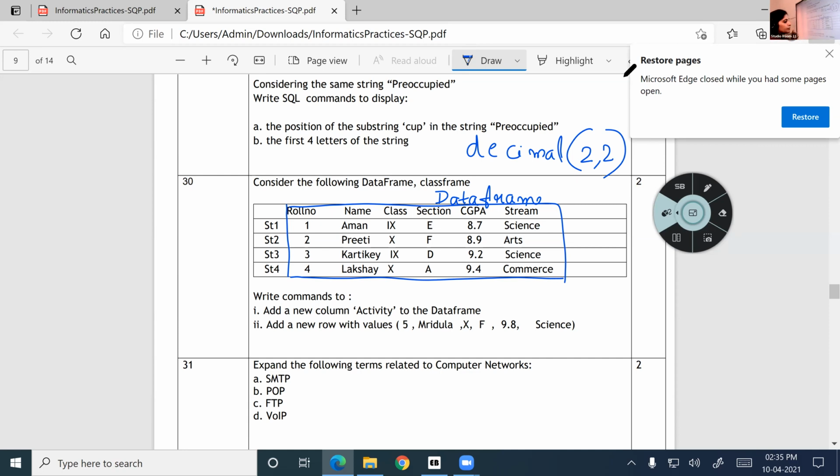Stream. Grishma, what should be the data type? Char. In bracket, 30 itself we can write. Now you create the table.